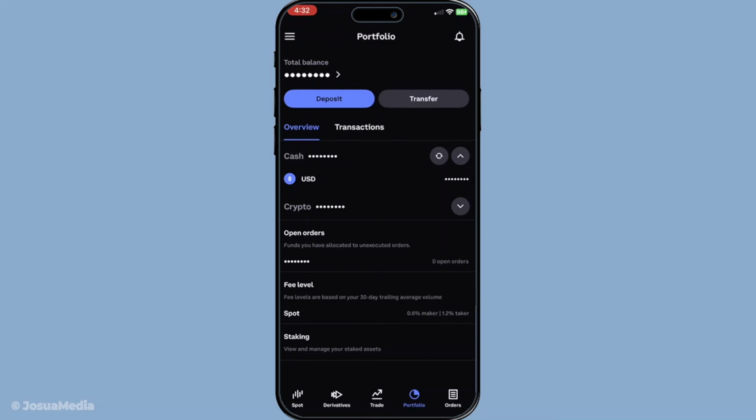And there you have it. That's how you send crypto using the Coinbase app. By following these steps, you'll be able to transact with confidence and ease.